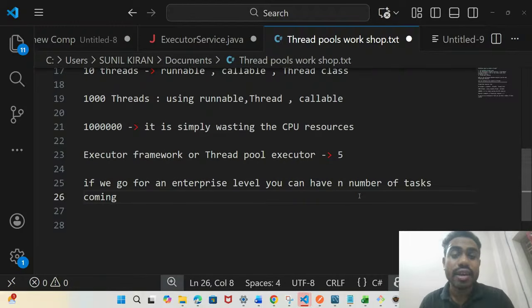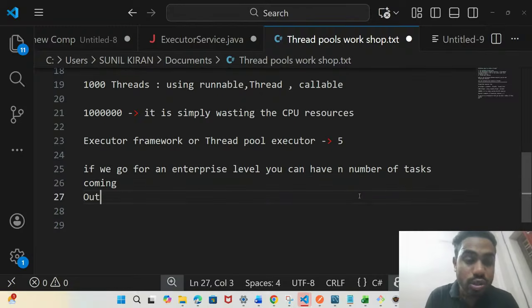Suppose you have an application like Amazon, PayPal, or Walmart. Those kinds of applications can have billions of requests. If you keep on creating that many threads, billions of threads, your server will crash. Trust me, you will end up with an out of memory error. What is that, an out of memory error?